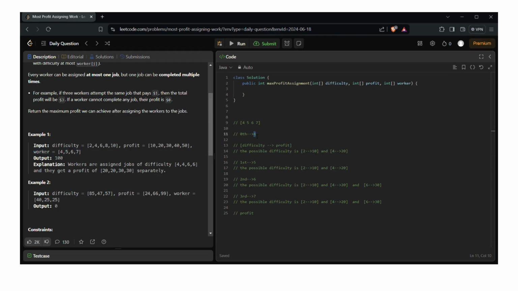So here, let's take an array. In that I am filling the difficulty and profit. So the zeroth worker can do at most capacity 4. So the possible difficulties are 2 and 4. So in these 2 and 4, the maximum profit that he can get is 20.